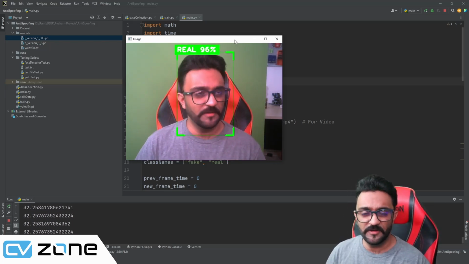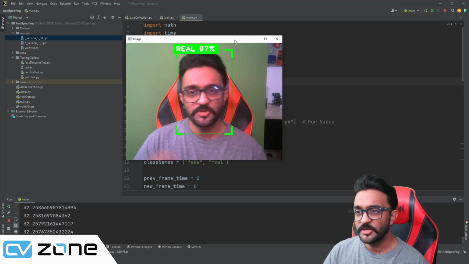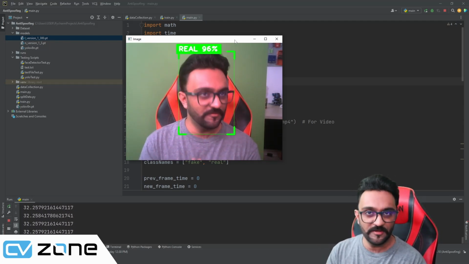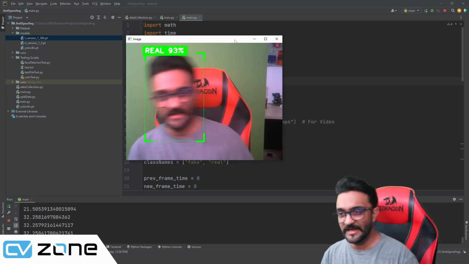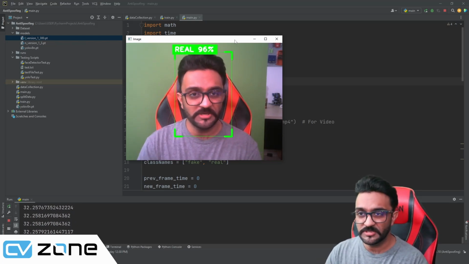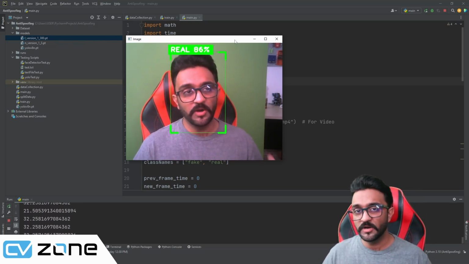Face detection is a very big field, and with face recognition, you have to make sure the real person is present, and this technique will definitely allow you to do that. You can see it's super fast. You can see the frame rate there as well. It's around 32 frames per second, and it works really well.